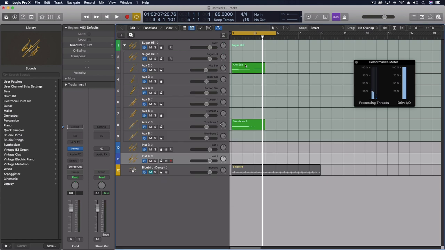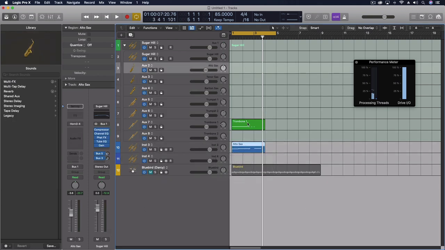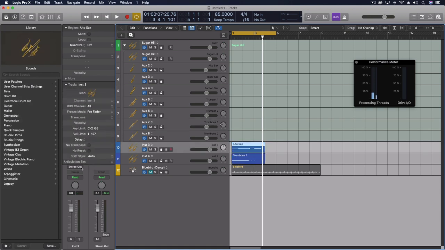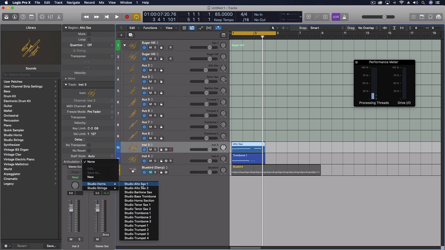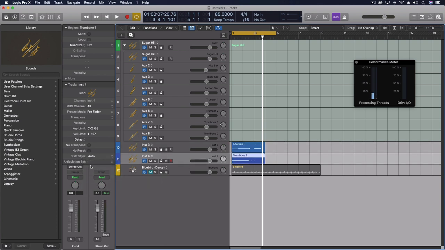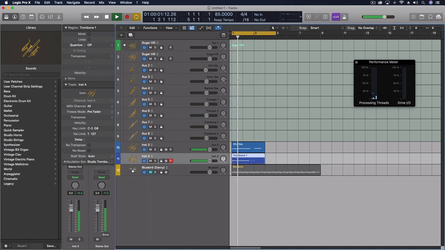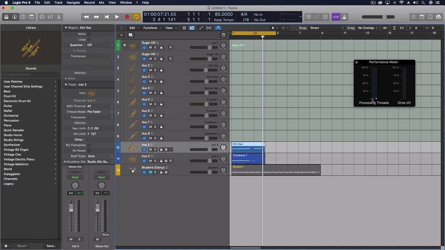And the reason why I'm doing this now is so you can see what the difference is in processing requirements. Now, with these, I am going to just make sure that I can see them still. We're going to do the alto sax articulation set for that one and the trombone set for this one. Okay, approximately the same sound except without all the effects of the original Sugar Hill track. So we could recreate that if we wanted to. But check out, first of all, the processing difference.